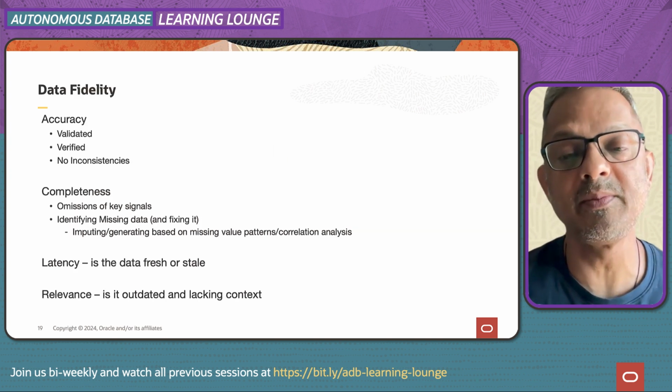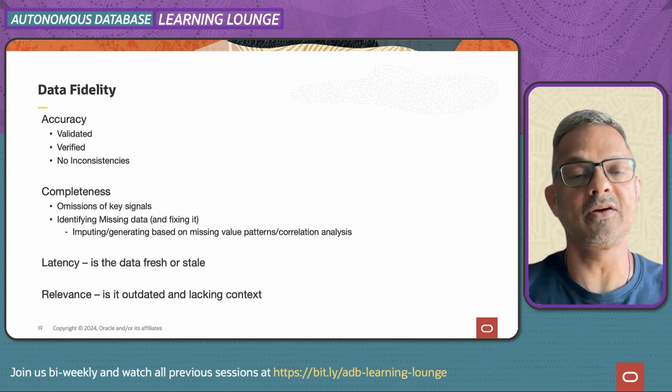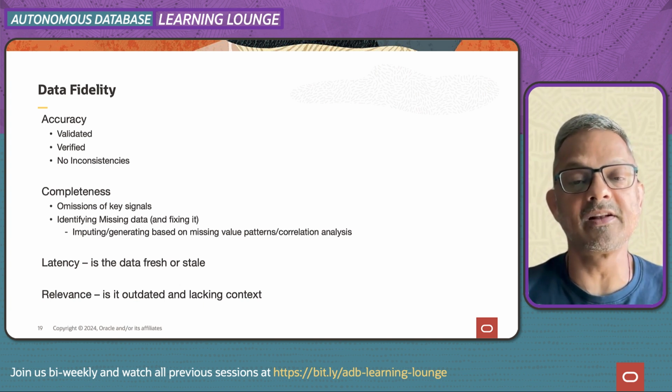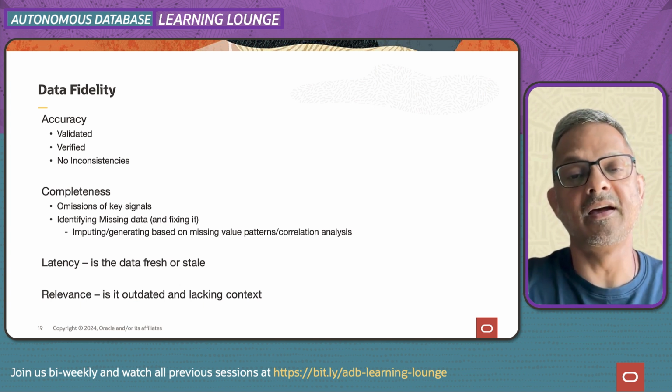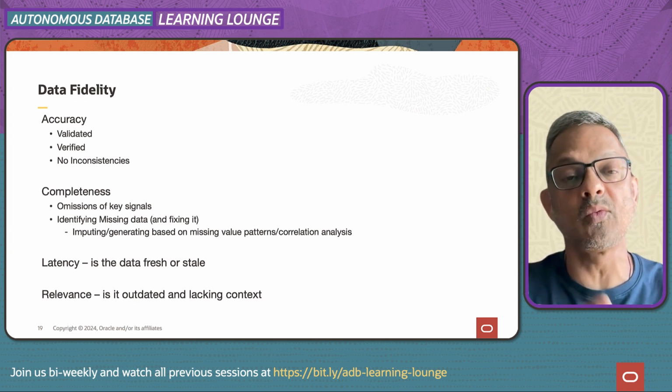So I want to introduce a few terms that, in the course of this conversation on data fidelity, when I refer to completeness or accuracy, I want all of us to have a shared context on what this really means.